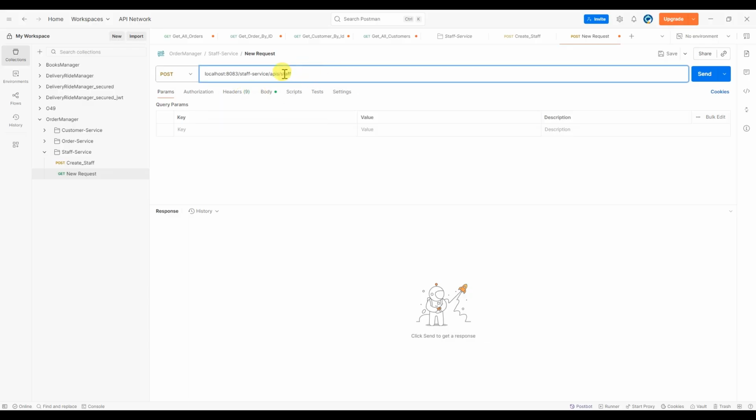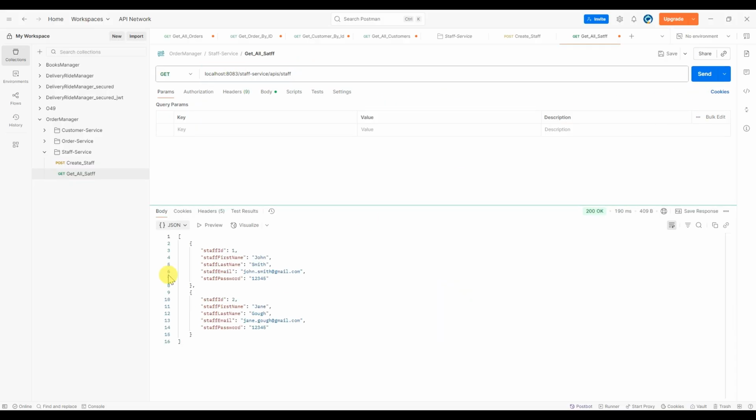And this request is get all staff. This is a get request. Let me click the send button. And we are getting the response with 2 staff records in the response body with 200 OK as the HTTP status. I will save that request also.